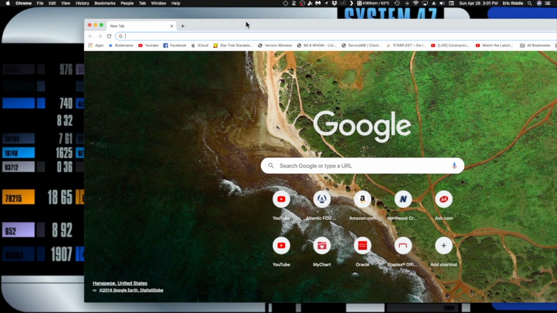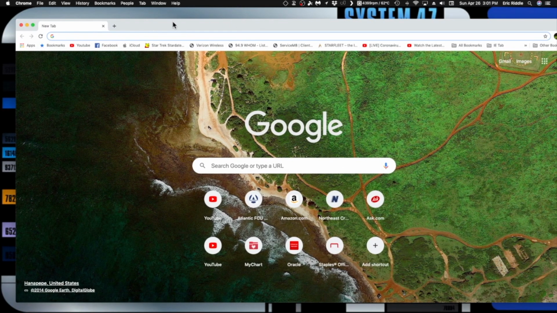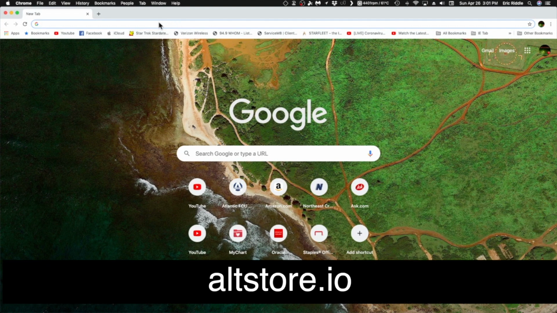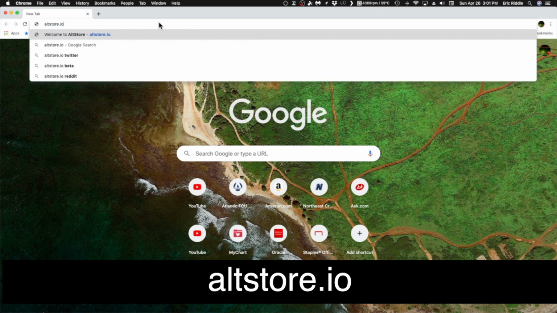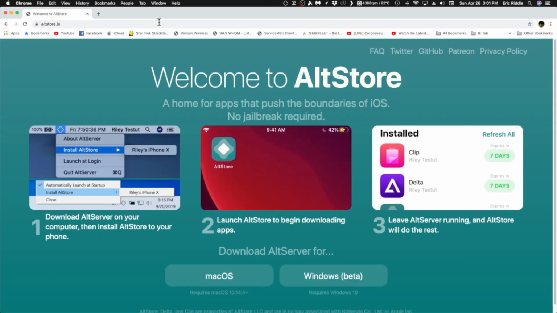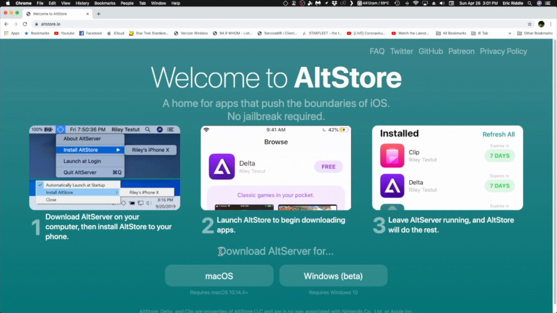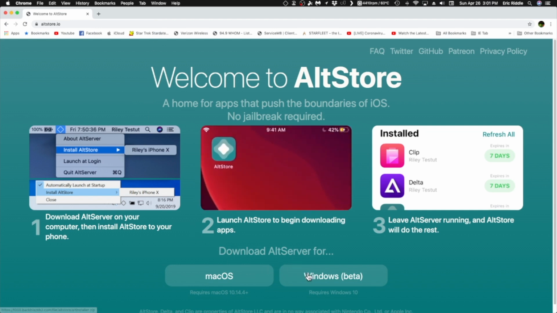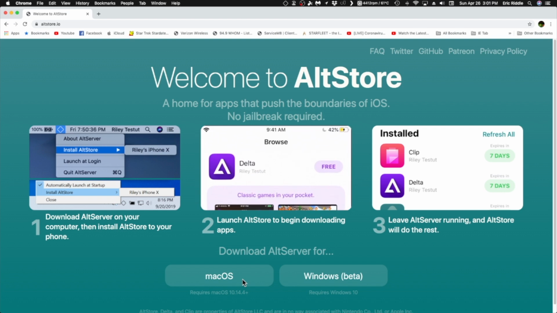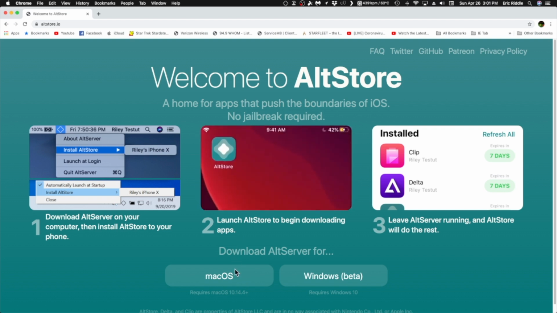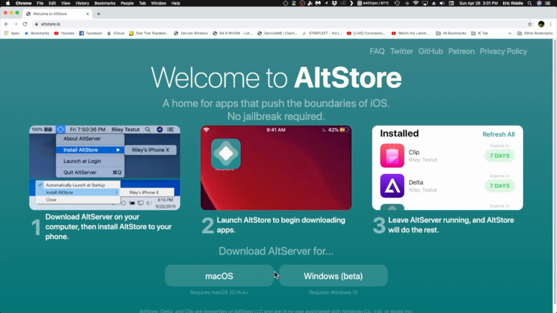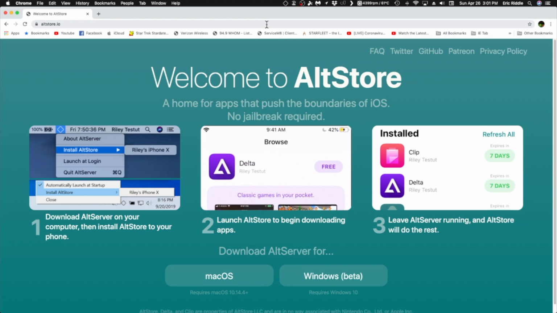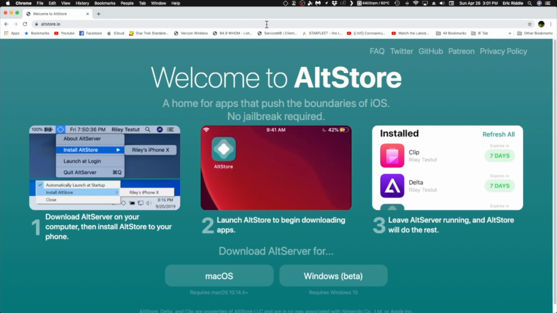Move my screen over here. All right, and then we're going to go to altstore.io. And you're going to download the proper Alt Store depending on your operating system, whether you have Windows or you have Mac. I have already installed this, so I'm not going to go ahead and install it, but you just download the one to your corresponding operating system and follow the instructions to install that. If you'd like, I can make another video on actually the process of installing Alt Store as well.